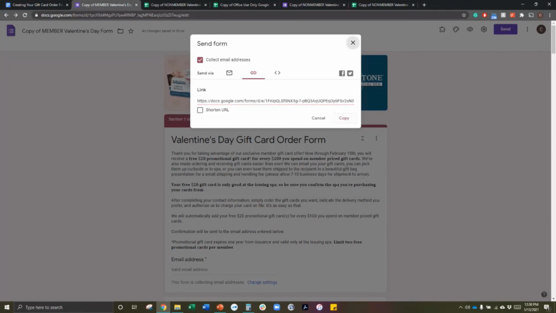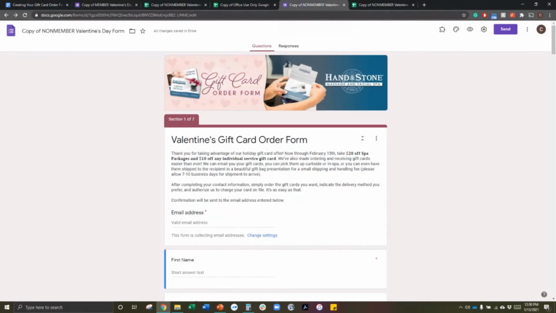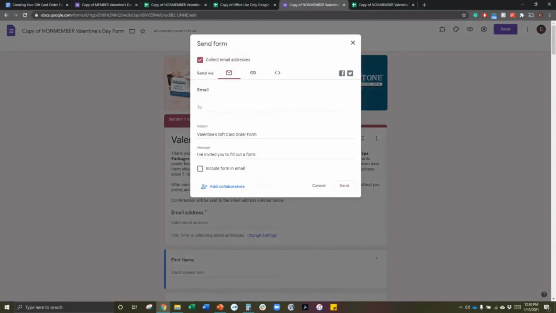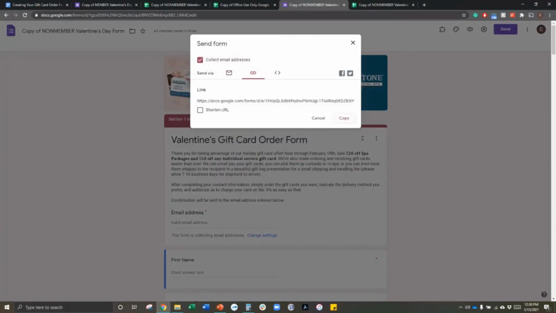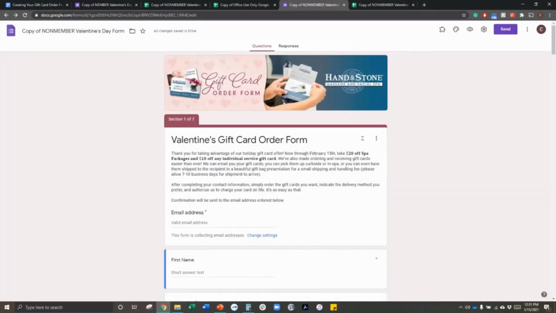So once you're ready to move on to the next one, let's go over to the non-member order form and just follow the same exact steps. So click send, send via link, and copy. And now it's ready to paste in your email campaigns or wherever else you want to share it. So that is every step that you need to follow to get this all set up and ready to go.